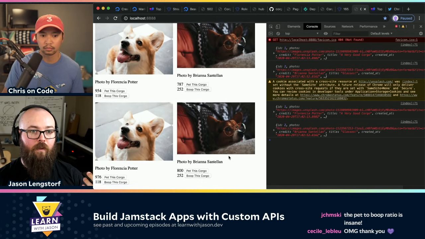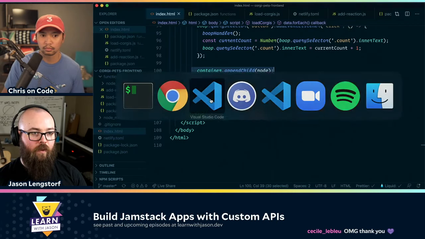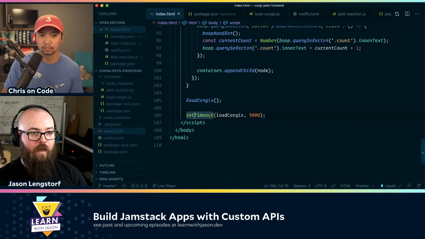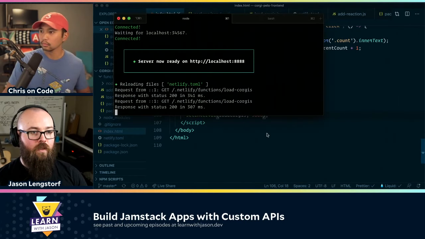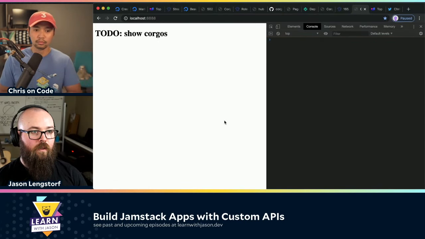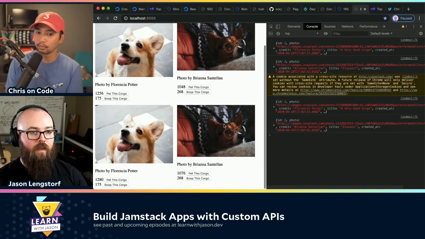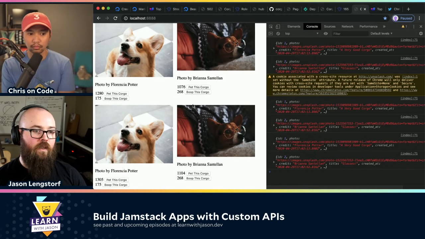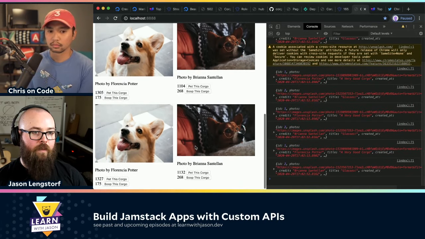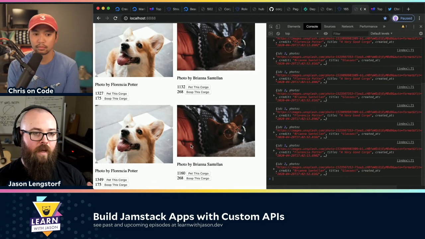I think it might have broken. Oh, I did a set timeout, not a set interval, which is why that only did it once. So instead of a timeout, you set an interval. So we'll get one, and then every 3 seconds it'll drop in another one, and then 3 more seconds, and it's going to drop in another one. You can see the counts are updated every time. So this is basically how you would do that.